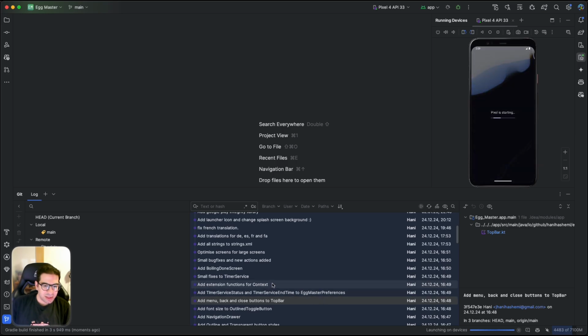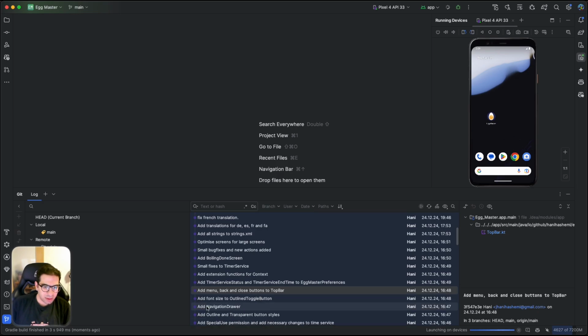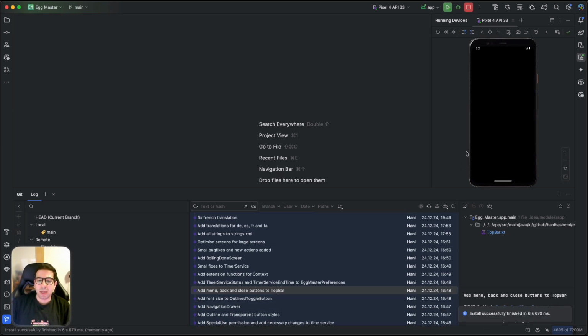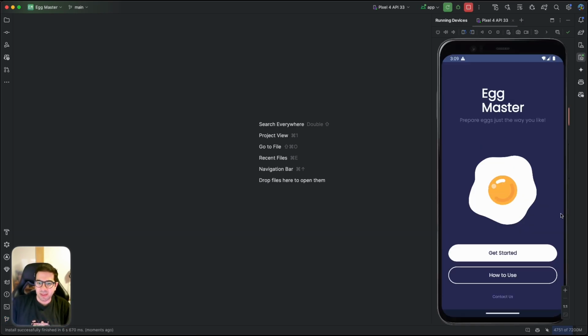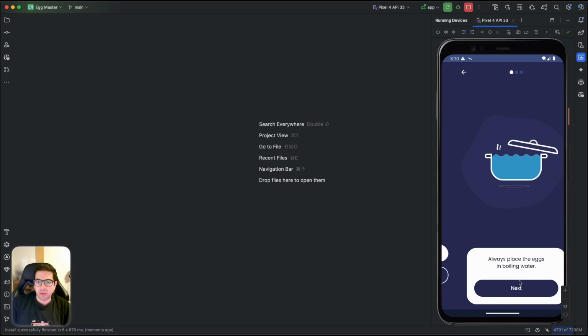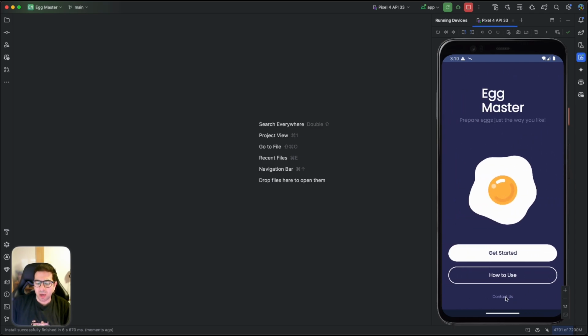One of the changes: at first I wanted to add a navigation drawer, but after I added that, it wasn't looking good and I didn't have many options to put in it. So that's why I decided to change the first screen that we have, which is this one. So now we have Get Started, we have How to Use, which goes to the tutorial, and we have Contact Us, where the user can send us feedback, right?